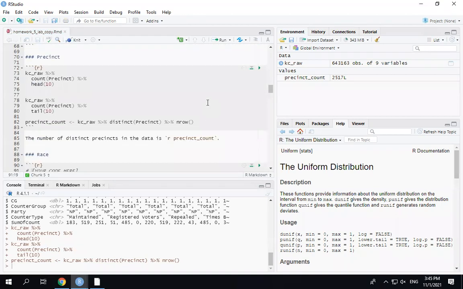So we're cool there on precinct. Feeling pretty comfy about where the data is for the precinct column at the least.